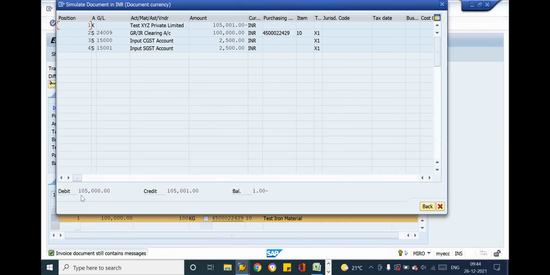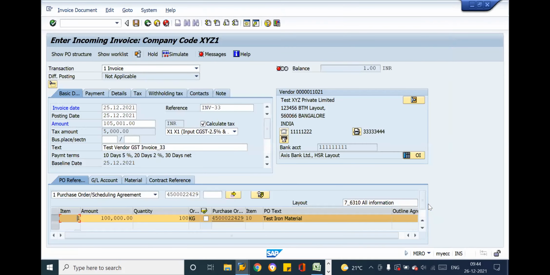Okay, here, what is the debit? 1 lakh. What is the credit? Sorry, 1,05,000. And what is the credit? 1,05,001. System is showing the balance is 1 rupee difference. We have the credit balance 1 rupee difference. In this case, as per the dual accounting system, debit and credit balance is not matching. Here we have the balance, right? And we can see the error message here.